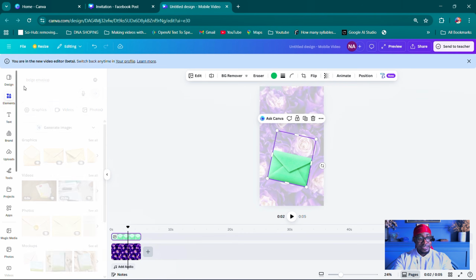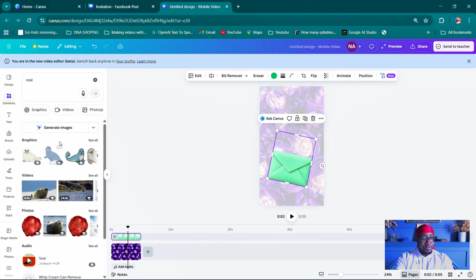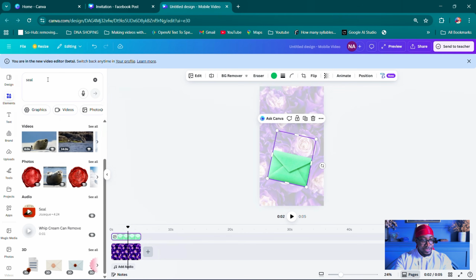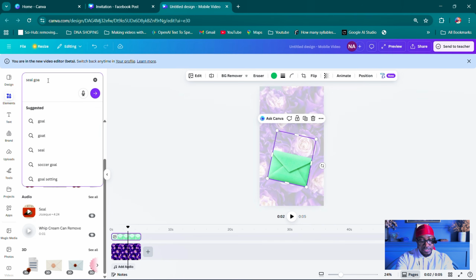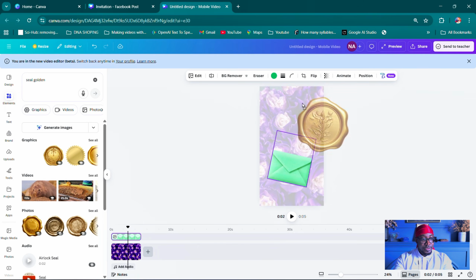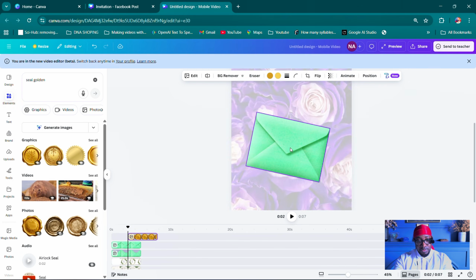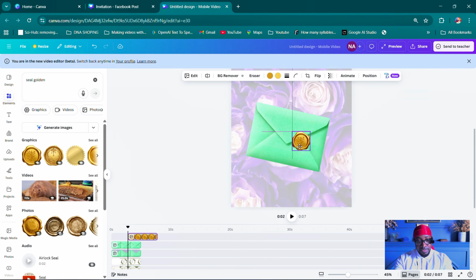This is very important. Next, we're going to go into elements and then bring some kind of a seal. All right. Not this seal, this seal. But we're going to use a golden seal. All right. Then pick the golden seal. Drop it there. Make it smaller. I'm going to zoom in and bring the seal to seal that. Now you can do what you want to do at this point. I'm choosing to make it a bit aesthetic at this point so that it looks exactly how I want it to look.